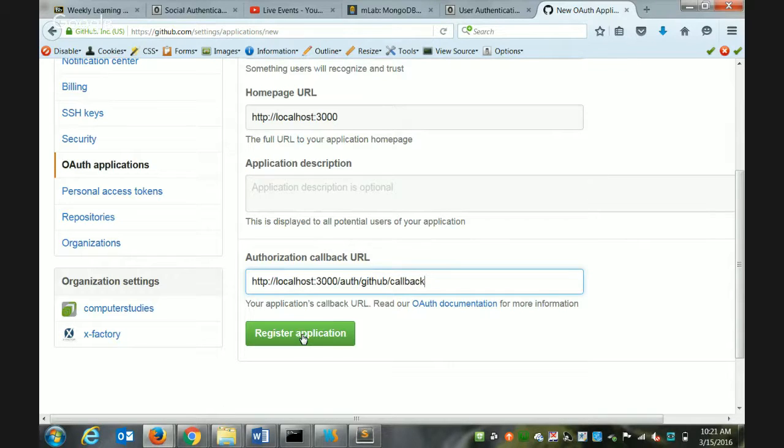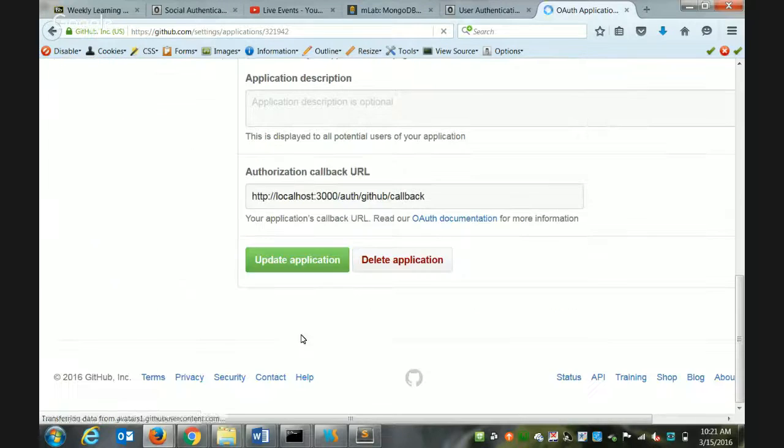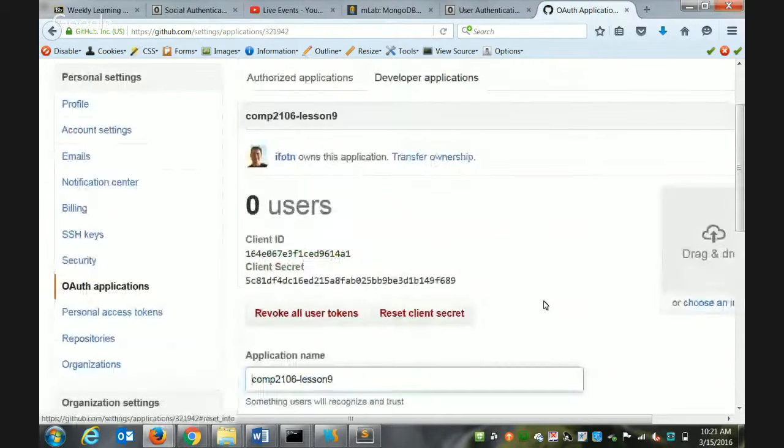We did this previously with Google when we used reCAPTCHA in PHP. We got a client ID, or a secret key and a private key. Sorry, a public key and a private key. So I'll click register. And now up at the top, we get a client ID and client secret.